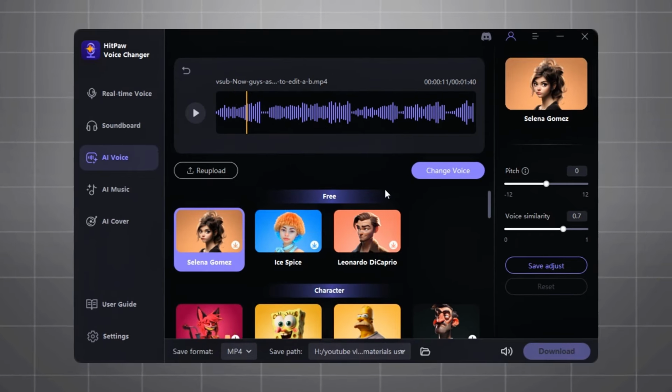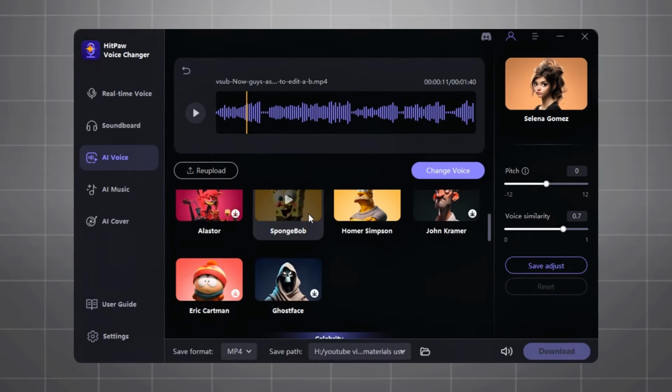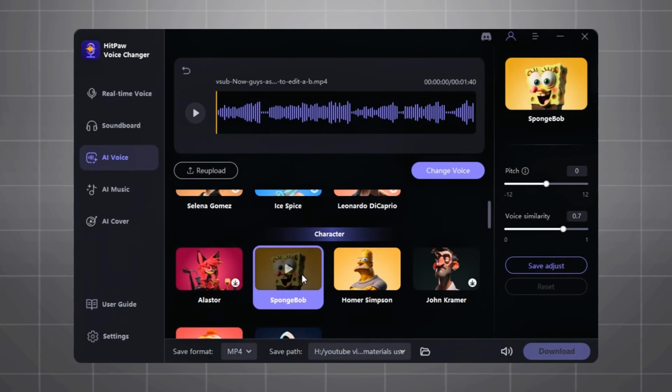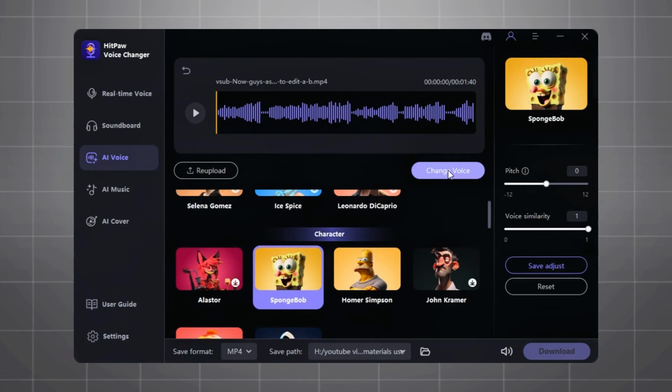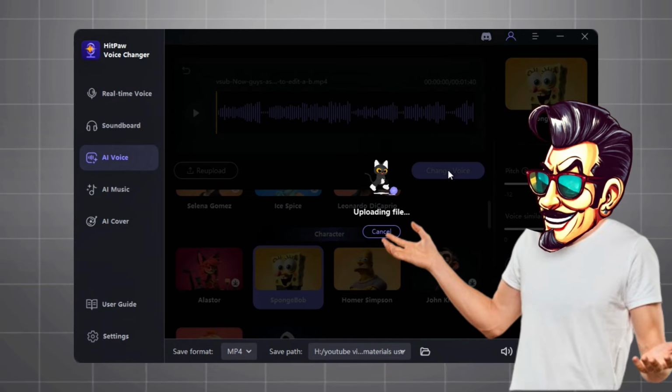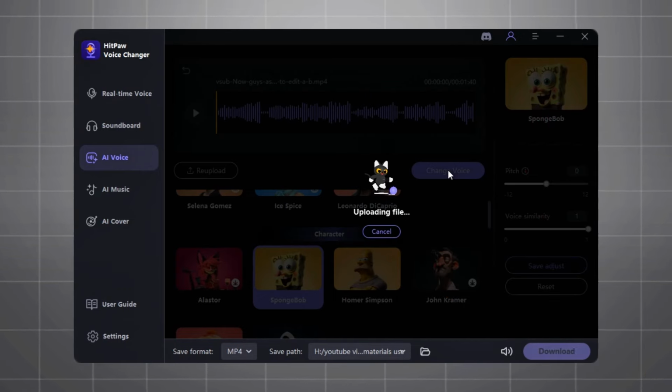Now to change the voice, simply you need to select the character from here. Now, let's start with my favorite character, SpongeBob. Then simply click on Change Voice. It will then take a few seconds to minutes. And here our voice is also ready. Hear it out.